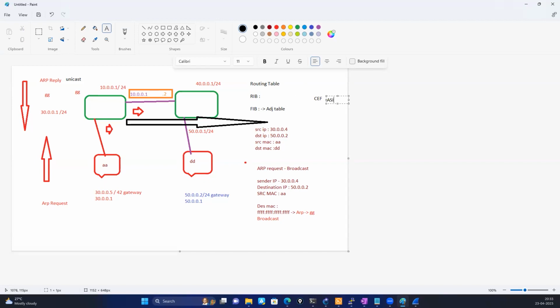So where you have your adjacency table and your forwarding table. Forwarding table is your layer 3. Adjacency table is your layer 2. So inside the adjacency table, you have your layer 2 information, the way to forward the packet.